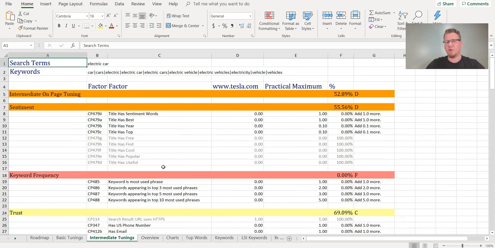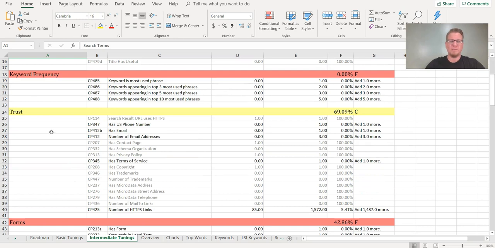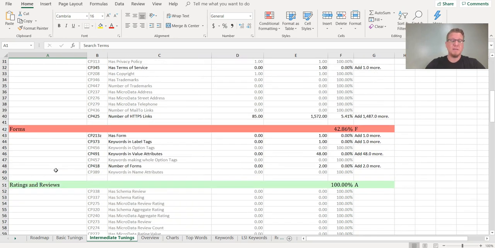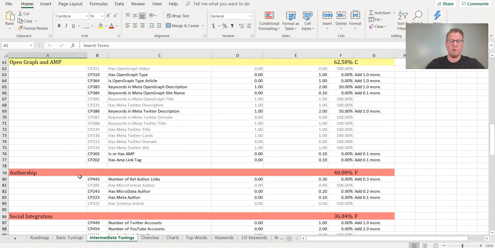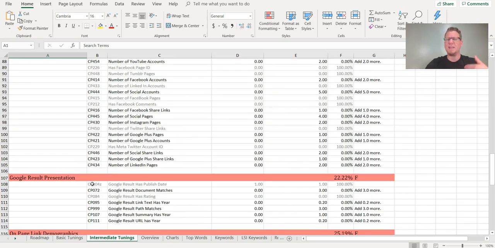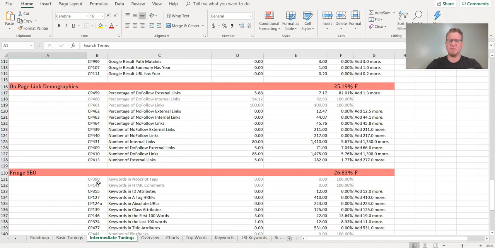The next tab is going to be intermediate tunings. Again, just another step deeper, getting into the sentiment of the page. What's it about? Somebody looking for a service to hire, or is this a DIY service page, if you will? Kind of what are they there for? Keyword frequency, a lot of trust factors, the forms, ratings and reviews, open graph, authorship, getting into some schema and some other stuff. This will get a little bit more technical in this intermediate area.